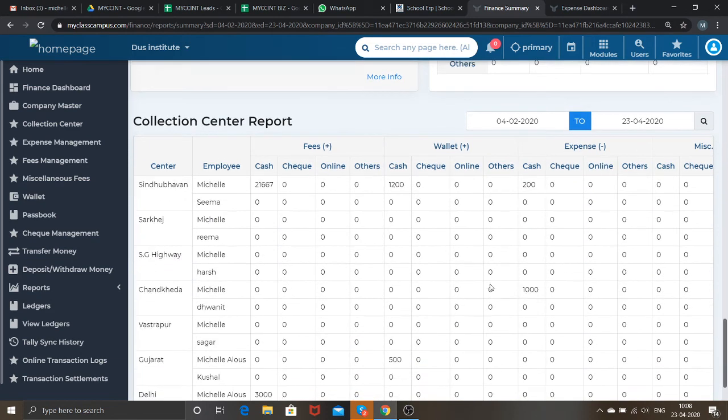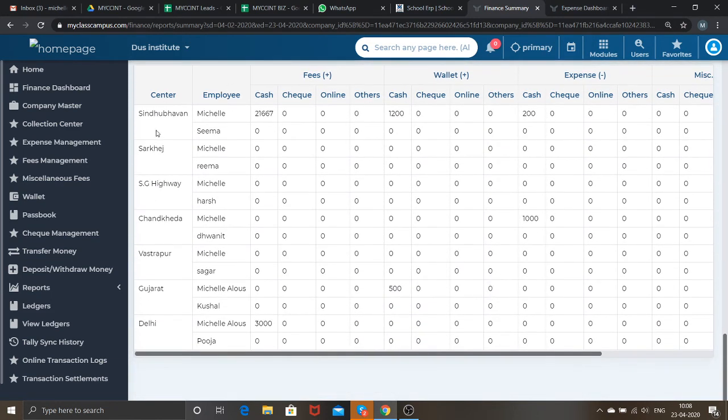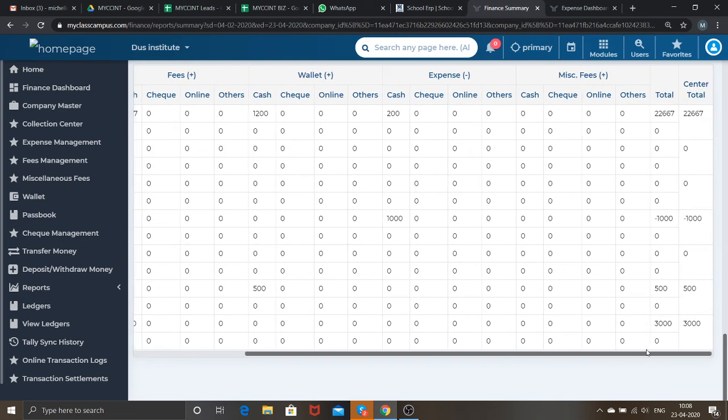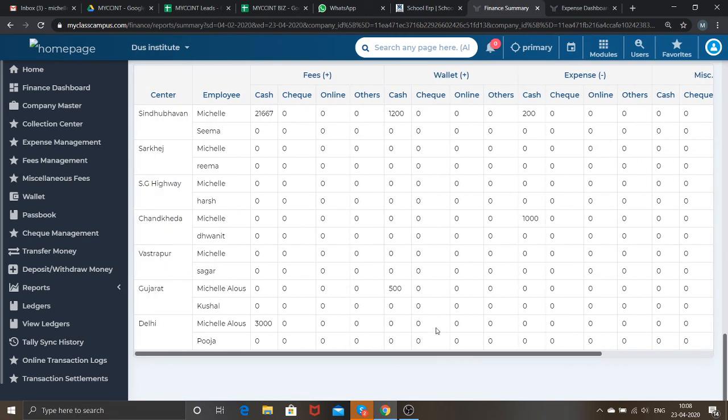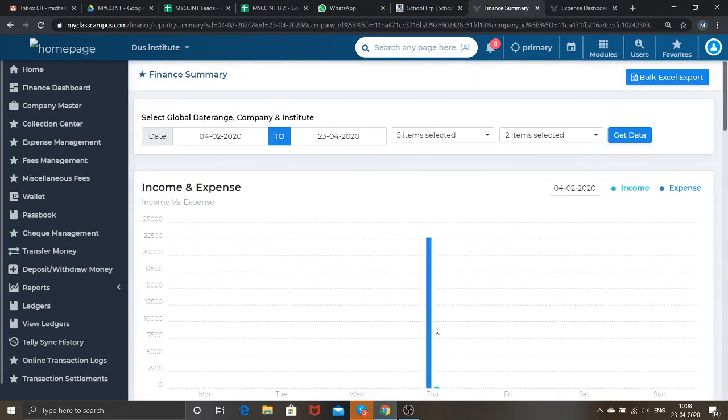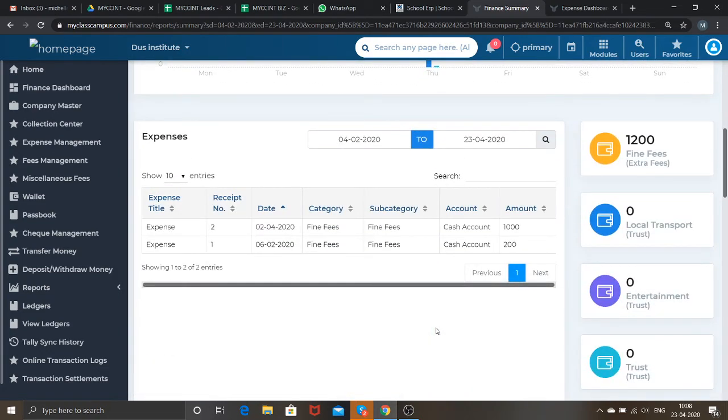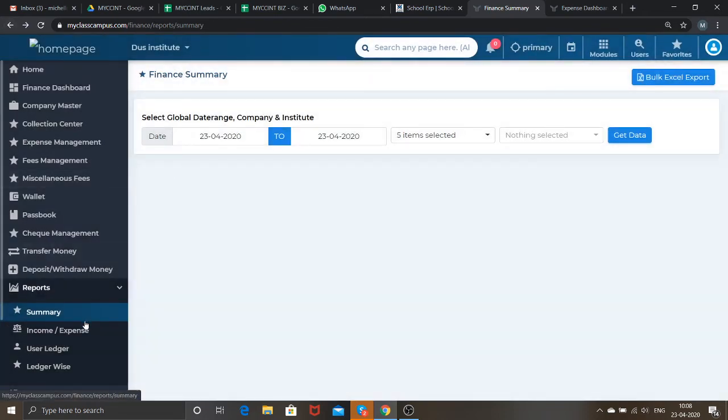Collection center wise report of how much money is there in which center with which employee, everything in detail can be seen here. This is a very amazing feature of the module, where in short, all the reports can be generated. The admin can have access to everything in detail. So it is a very good summary report over here. Okay, so this was the main summary.